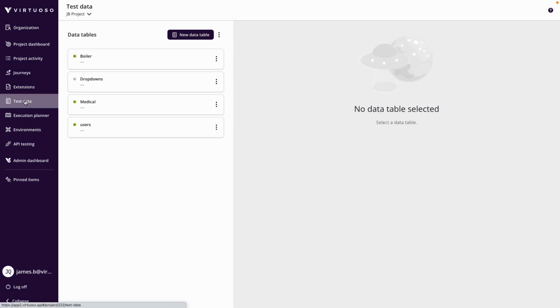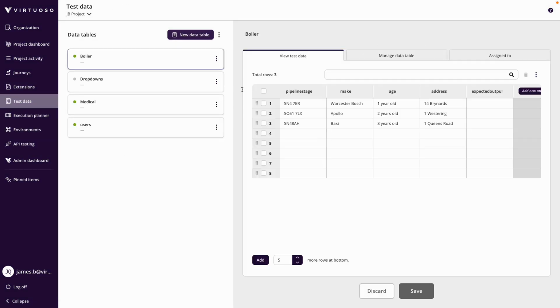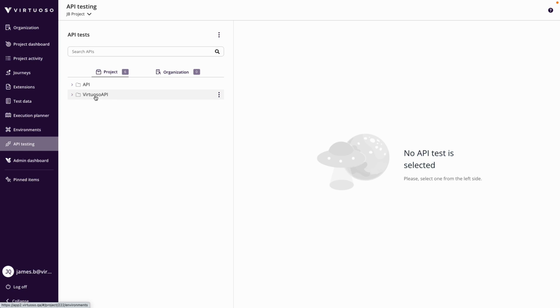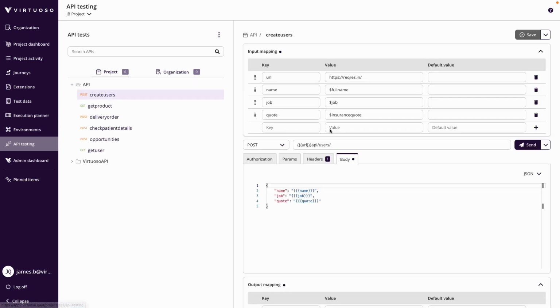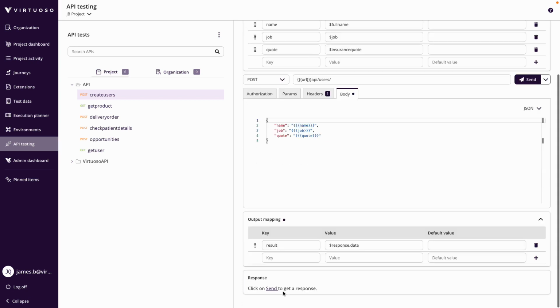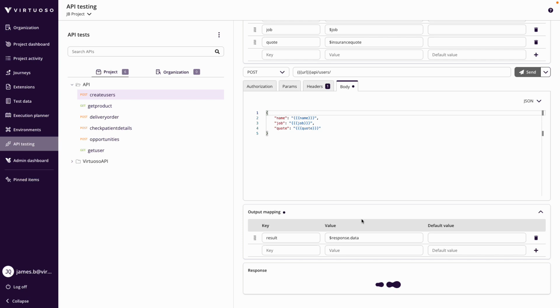Equally, we have test data. You could upload a CSV file and again define your variables and then the data that will go in there. But you can also do things like API calls to create the data, so that when an API response is returned, you are creating, again, variables.